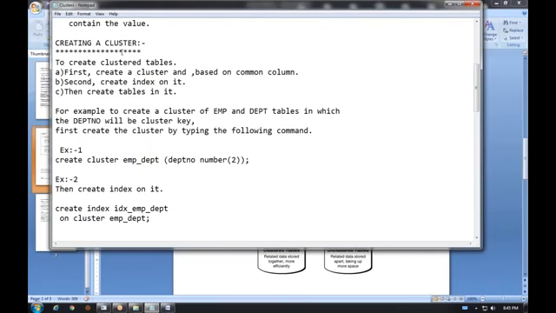If you want to create a cluster, you need to follow 3 steps. First one, create the cluster based on a common column, compulsory. Second one, create an index on the cluster. Next, create tables in the cluster. We should create like this.